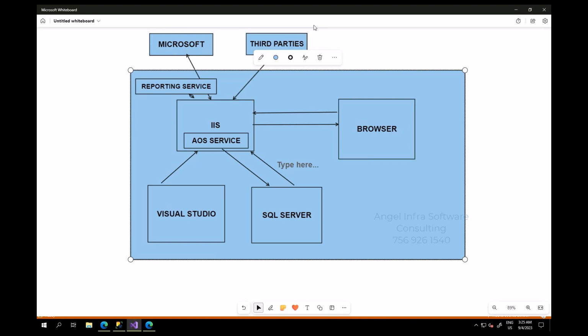With third party, I don't have anything. If I had to set up an Azure app and if I want to connect to that, that could be a third party. Okay, this is the component diagram for D365.